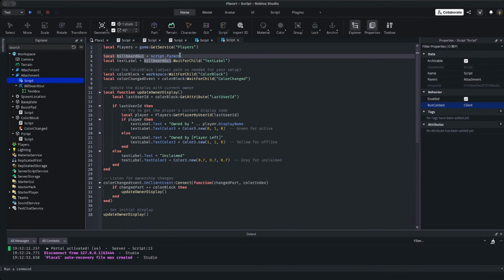So script parent, we need to place it in the billboard GUI. So script parent is billboard GUI. It's looking for a text box. Also, it's looking for a color block, and we are subscribing to a color changed event. And when color is changed, we are updating our ownership, which can be done this way, but I just reused exactly the same event, and you can actually improve it and create a separate event.